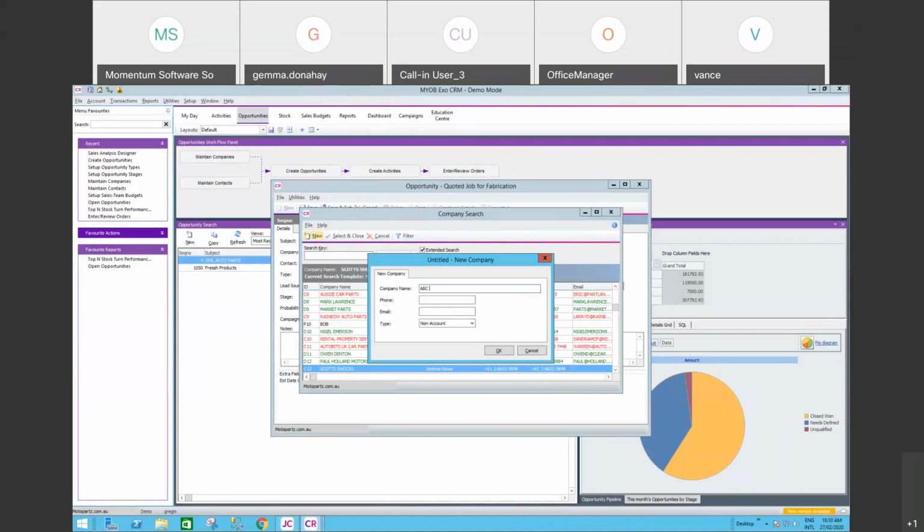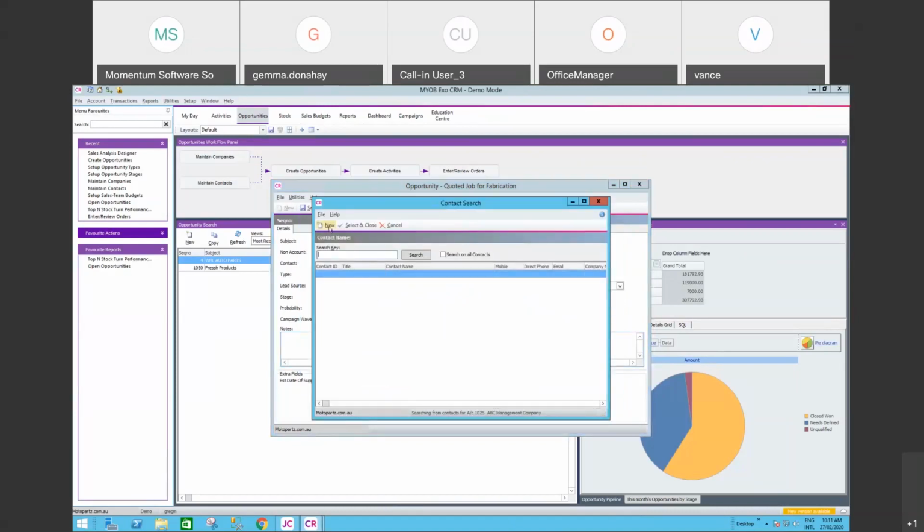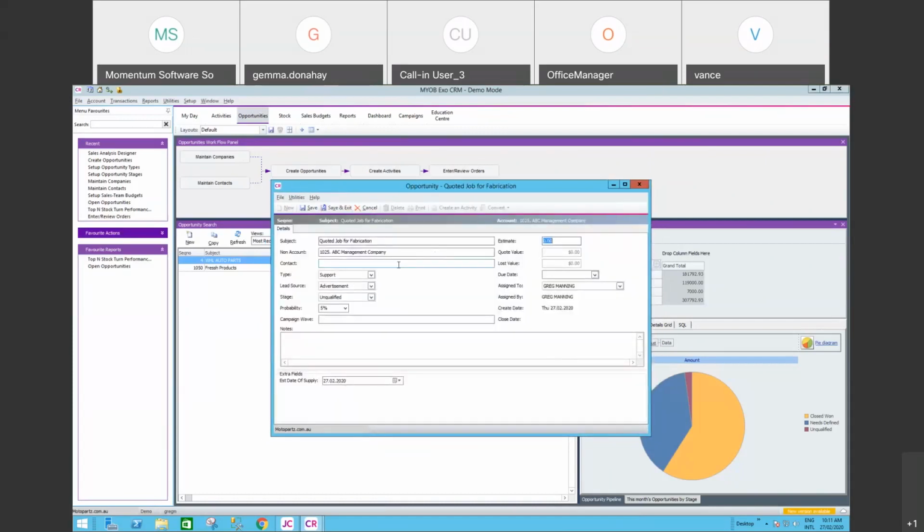we'll call them ABC management company. I'm just going to put in their very basic details, just enough information for me to get a quote across to them. And I'm calling them a non-account or a prospect. I can create a new contact, and copy the details from the company. So now I've got a person I'm dealing with.